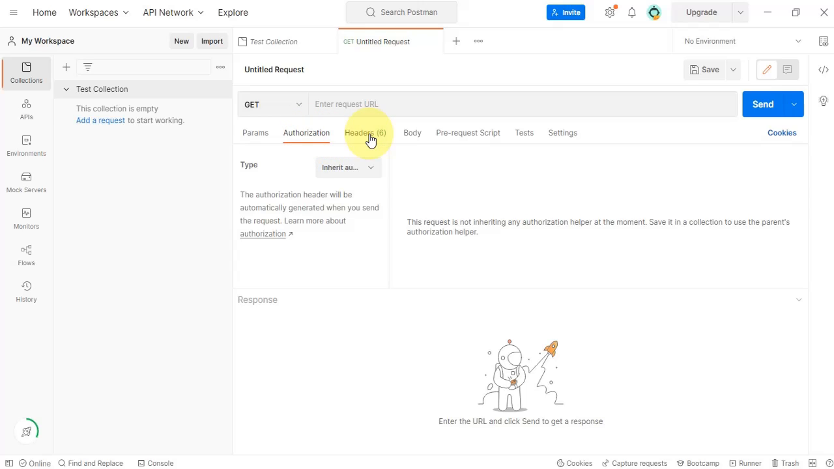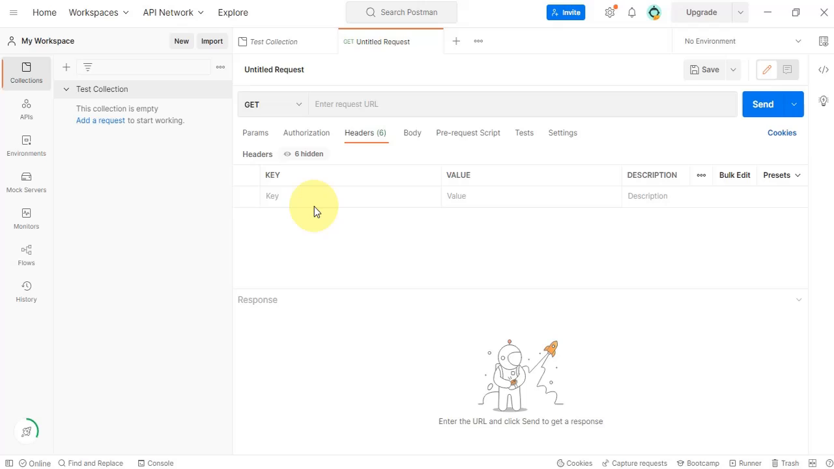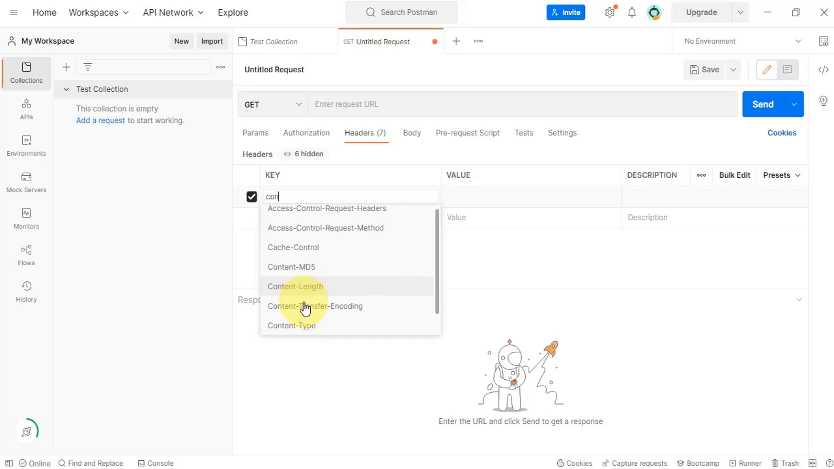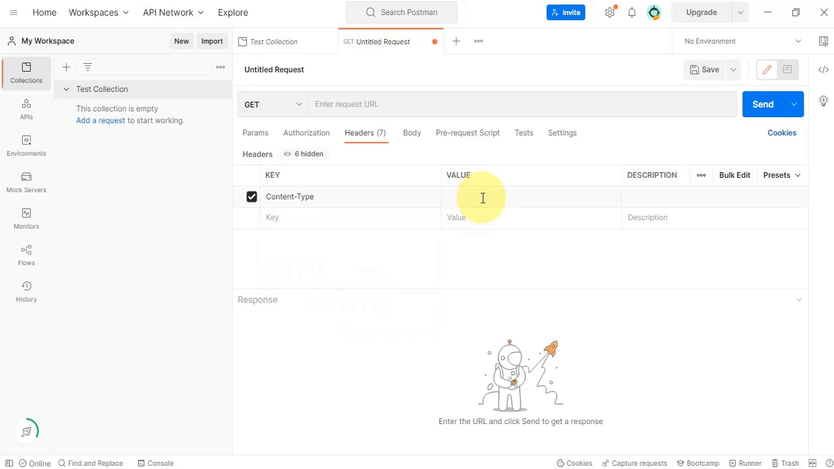Okay, and headers. Coming to headers, we have certain headers. Suppose I want the content type to be JSON. So let's see, we have a drop down here, content type. What are the content types that are available? If I see, we have application/JSON, or something like this. If that request requires these headers to be passed, then we can pass these headers.